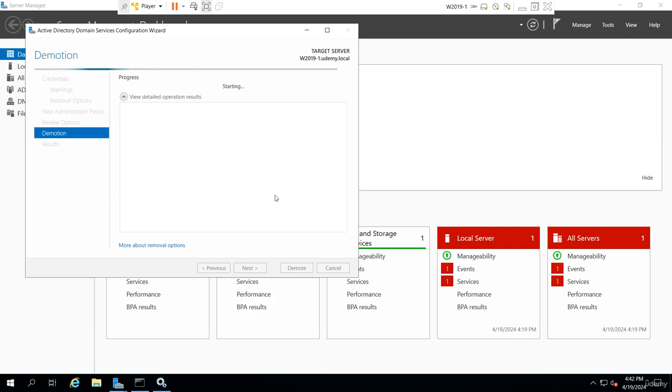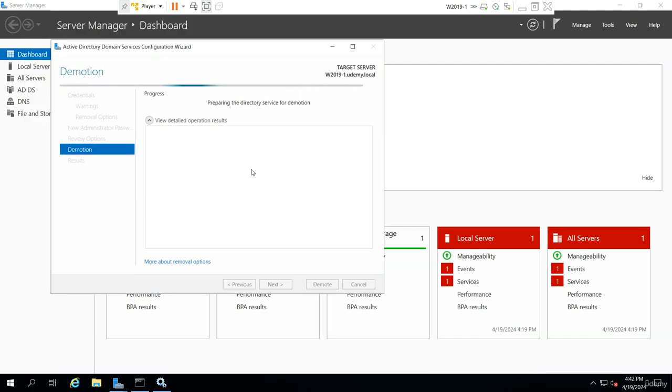And this server could be a standalone server, right? Because it's the last domain controller in the domain itself. So it's a workgroup technically, right? It's an actual workgroup. It's a peer-to-peer network, right? That's what it is, a peer-to-peer network. So let's give this a moment and see what it does for us.